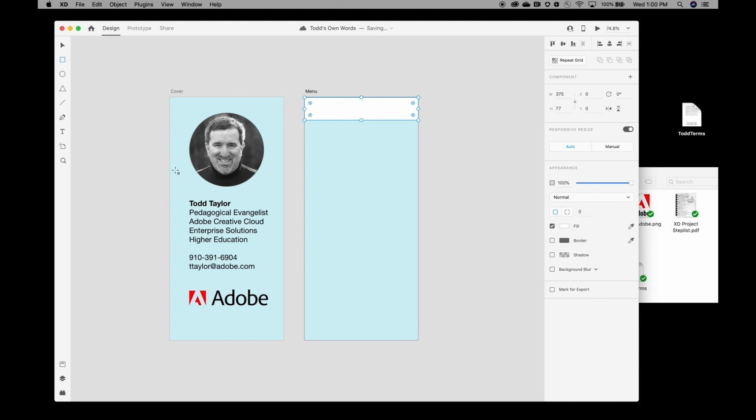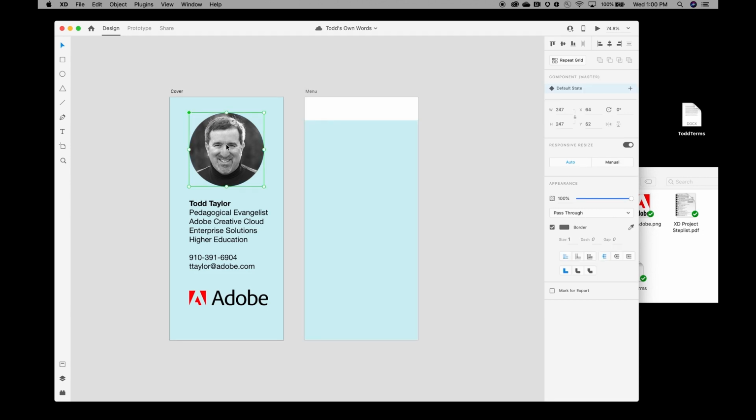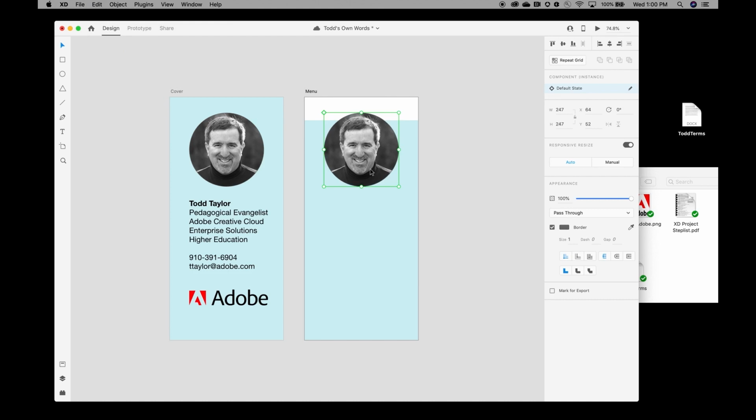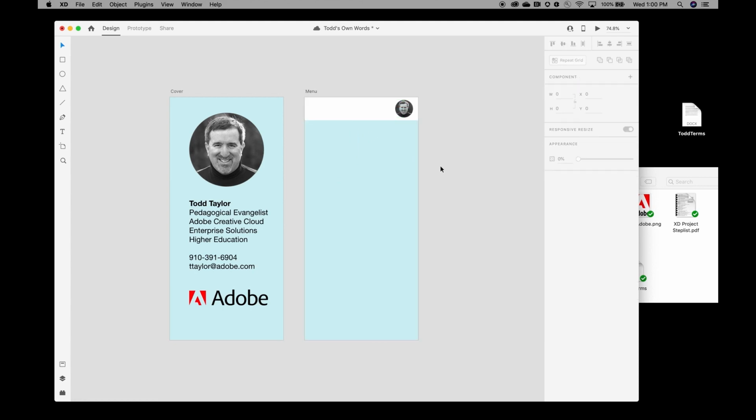The next piece is to click back on the selection tool, select this component here. I'm going to go Edit, Copy, and then I'm going to click in the middle of this artboard and Edit, Paste, and then I'm going to hold down the shift key and drag one corner of this until it's small enough so that I can fit it up here in this corner like that.